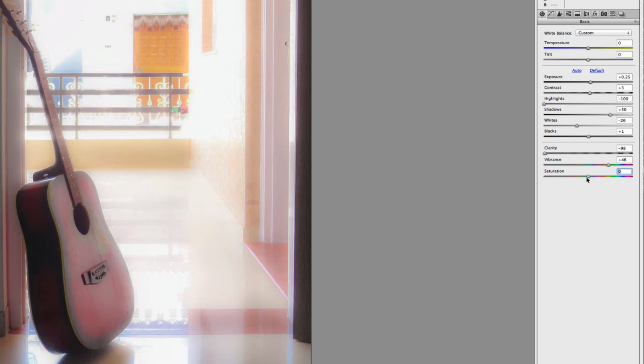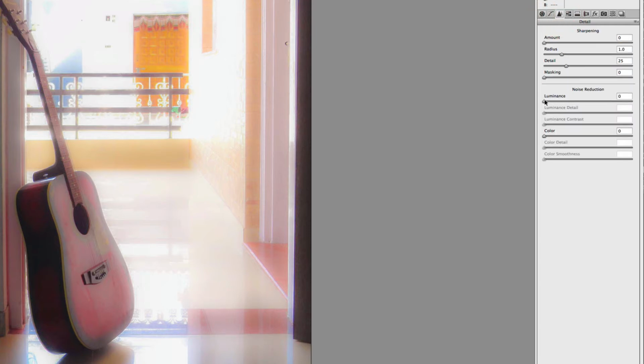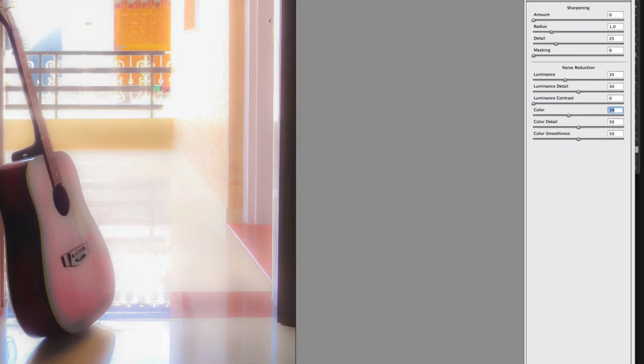And then I think because this is not human, this is a guitar, so I'll increase the saturation as well. Normally I don't actually touch saturation too much, I only use vibrance. Okay, so that's that. Yes, I would like to check the noise, and I'll go there and increase that as well. Might as well make it as soft as we can. Color as well, and then click OK.